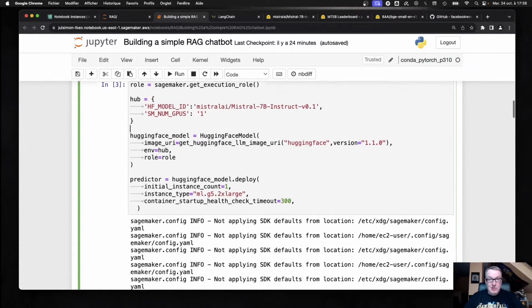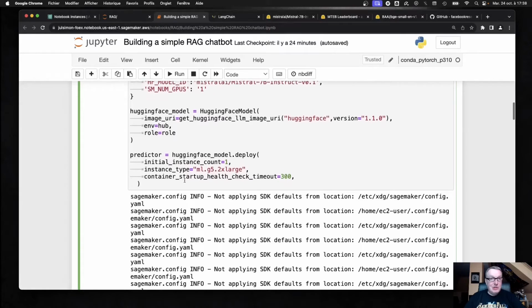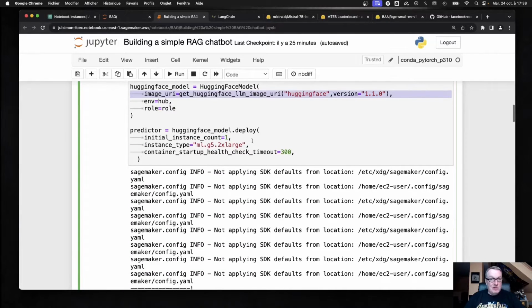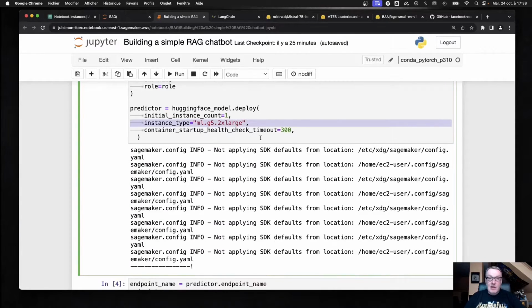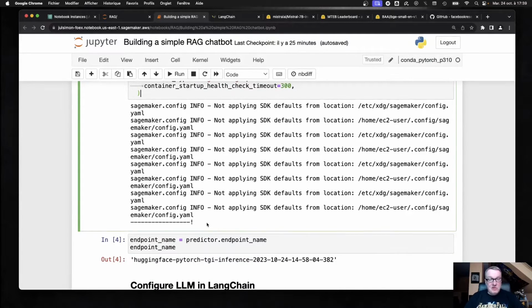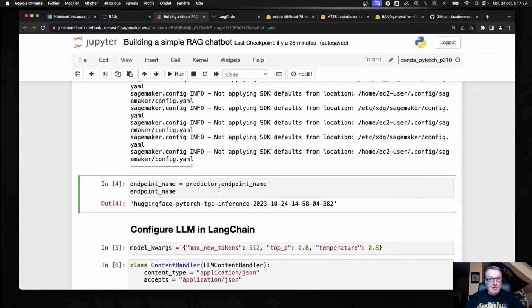There's really nothing to explain, I guess, right? Pointing at the model on the hub, using the built-in container for LLM inference on SageMaker, deploying on a small G5 instance. This one has a single A10G GPU, so pretty small, not expensive, probably just about $1 an hour. So not an expensive instance by any means. Okay, we wait for a few minutes, and then we have our endpoint.